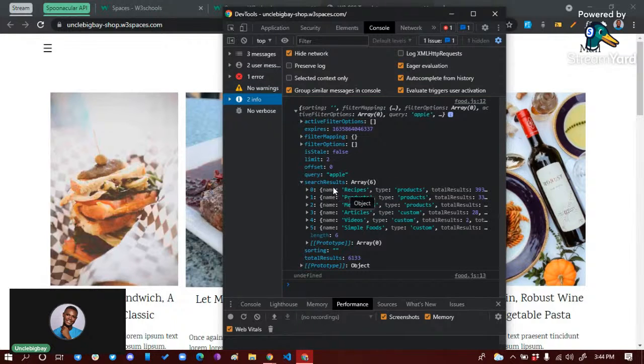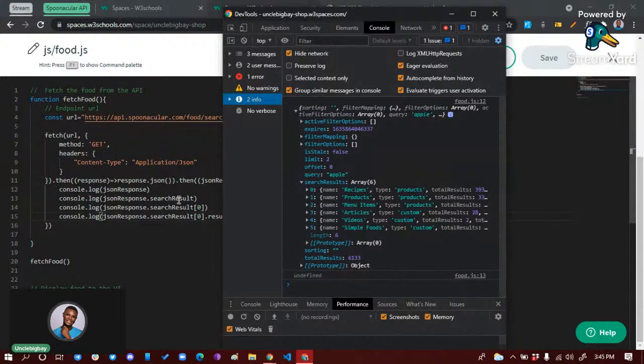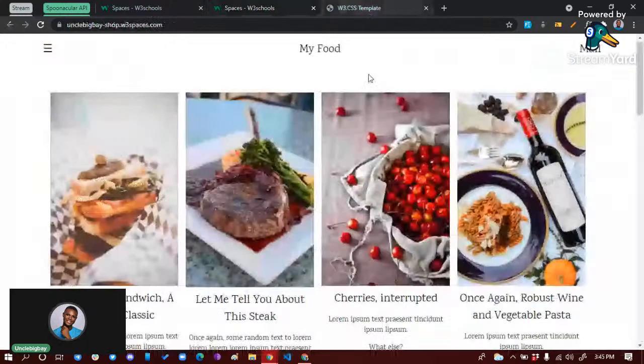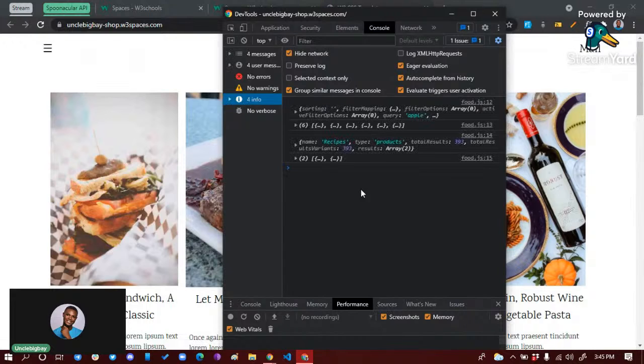I think I got that wrong. So search results, pick the first one, line 13. This one responds of search results. Okay, that is search results. That's a spelling error there. Search results. I feel everything should go well now. All right, cool. So we have our two objects now.